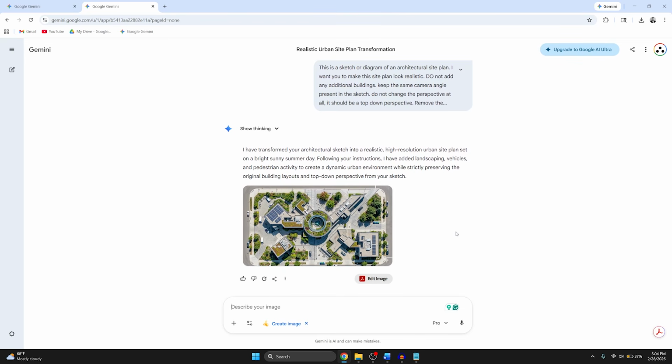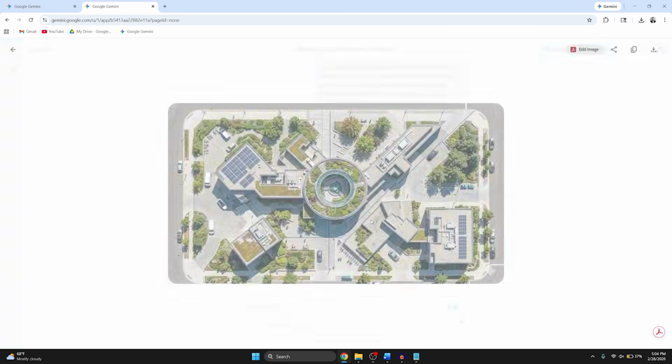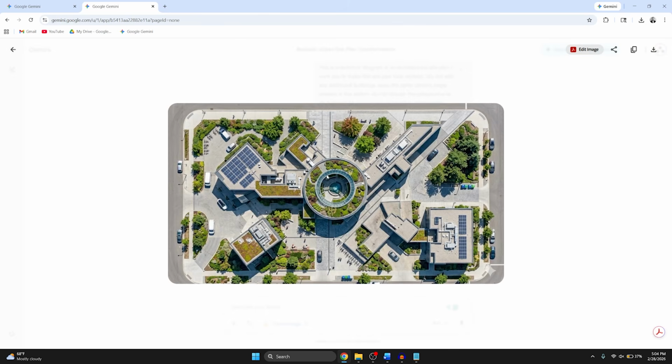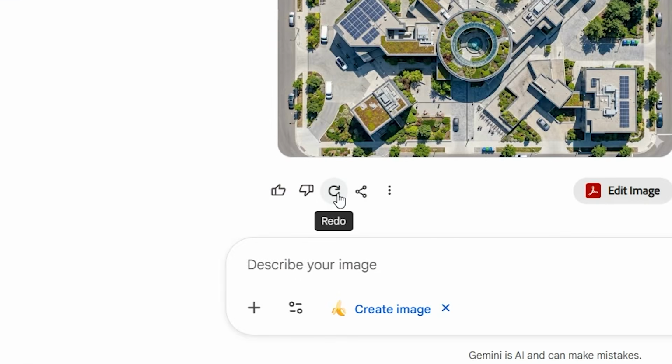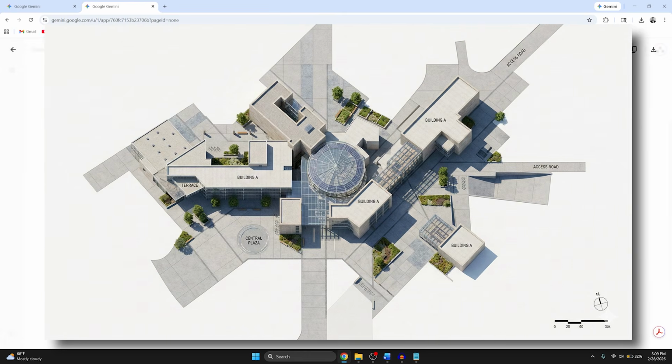Sometimes Nano Banana doesn't quite give you the output you want. Like for instance, in this image, it changed the angle, it added buildings where it wasn't supposed to. It did quite a bit wrong in this. In order to help that, simply go to this redo button and click it until you get an image that you like. This is the output from that prompt.